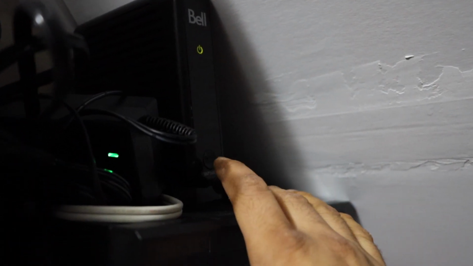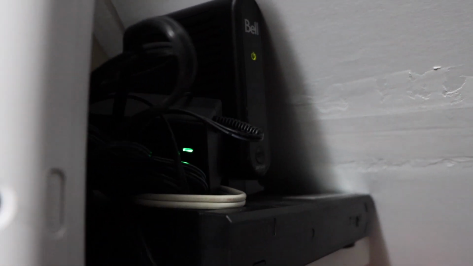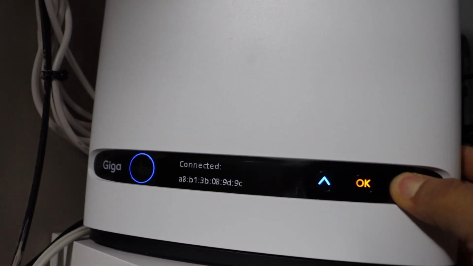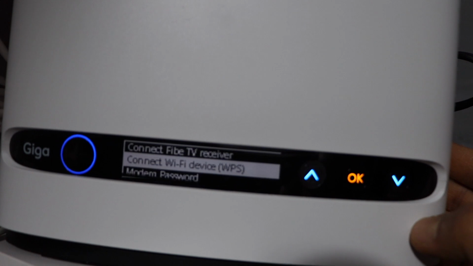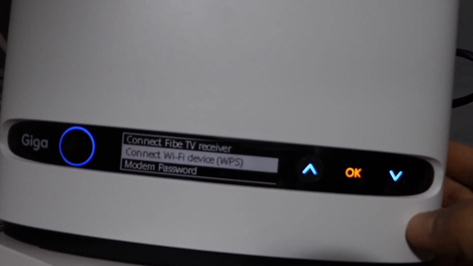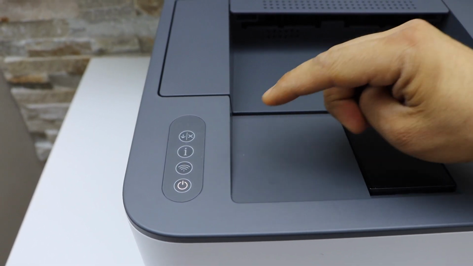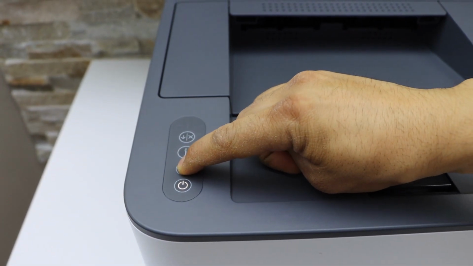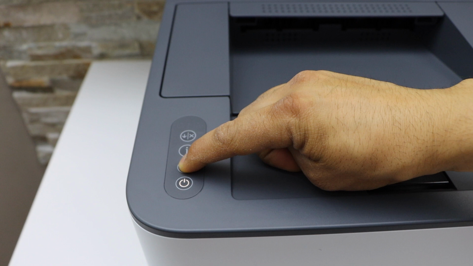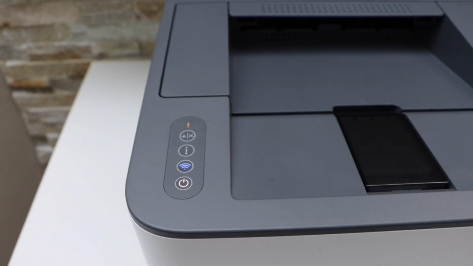So if you have a router with the WPS button, you have to press and hold that button for 3 seconds. Or if you have the one with the screen, then you have to select the connect Wi-Fi device WPS and press OK. Now go to your printer display panel, press and hold the wireless button for 3 seconds. 1, 2, 3, release it.